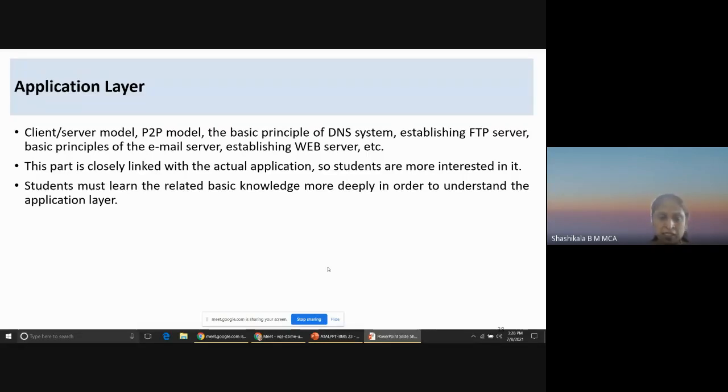And these applications are closely linked to actual applications. Therefore, while discussing the application layer, the students are more enthusiastic and more interested in learning its concepts, and these applications are related to the real world. So in this layer, the students must learn the related basic knowledge more deeply in order to understand the application layer.